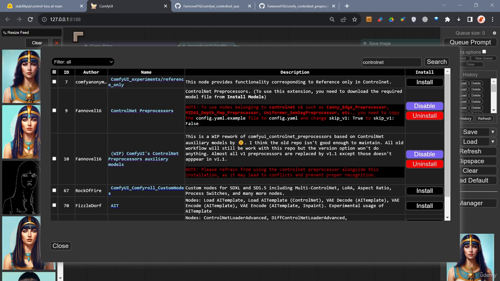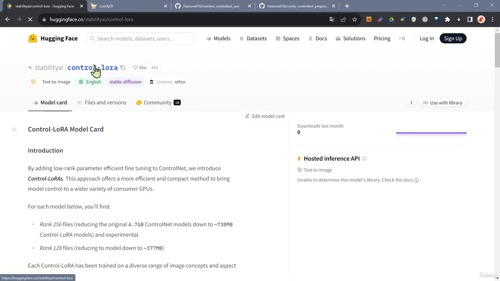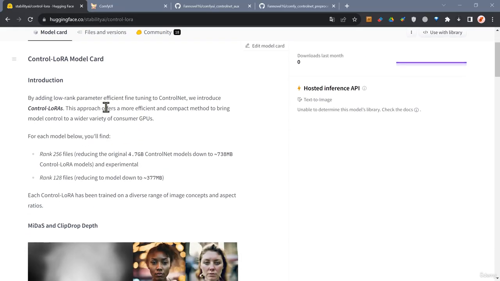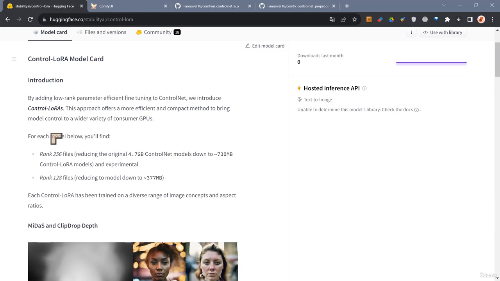before you panic. Let's go ahead and take a look at where these control Loras are actually located. So inside of Hugging Face, Stability AI have released a number of control Loras. Let's go to the main page, and there's a bit of a description here. And what we see here is that there are 2 types of control Loras: the rank 256 ones and the rank 128 ones.